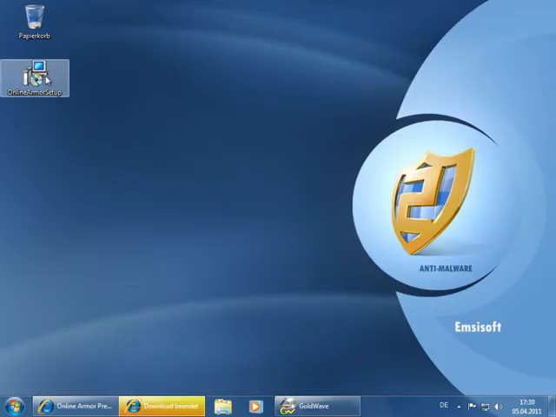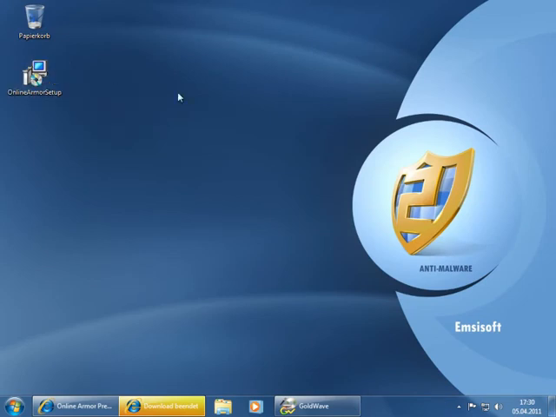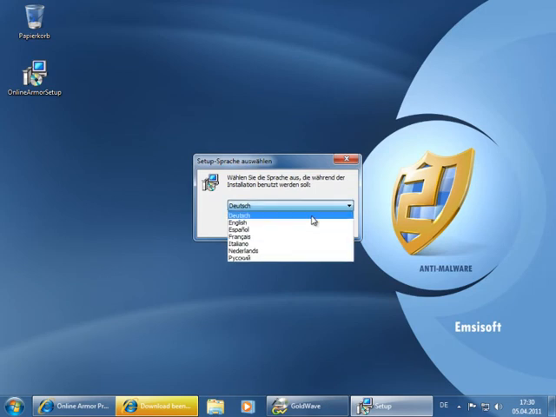We here have the downloaded file, which we open by double-clicking it. You can of course trust Emsisoft as a developer. At first you can choose the installation language, which should be in English already if you are using an English Windows, and after that hit the OK button.